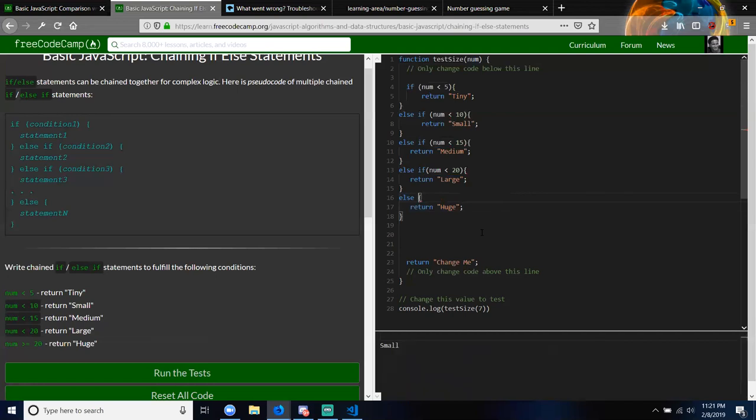Because you'll know that it's greater. That condition is going to already be met if none of the other ones are met. Yeah. If you look in the example, after each of the if and else if statements, they have a condition, but the else doesn't.